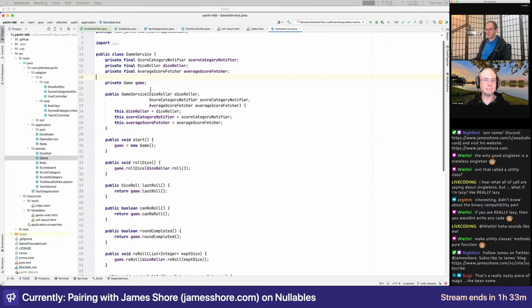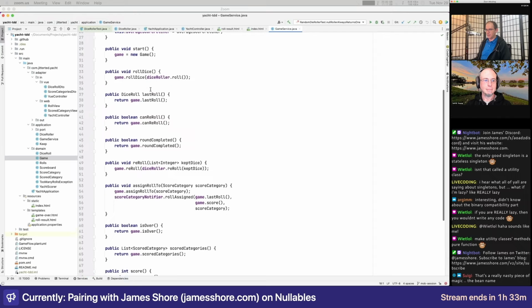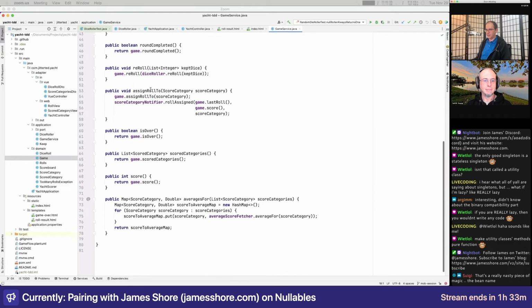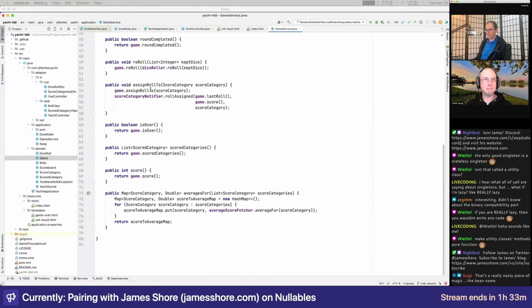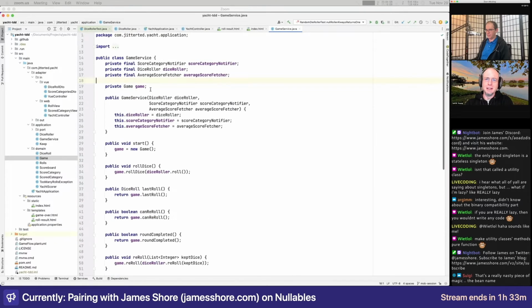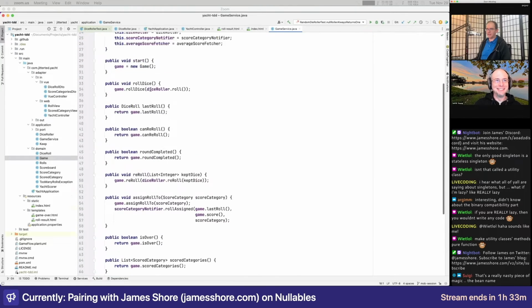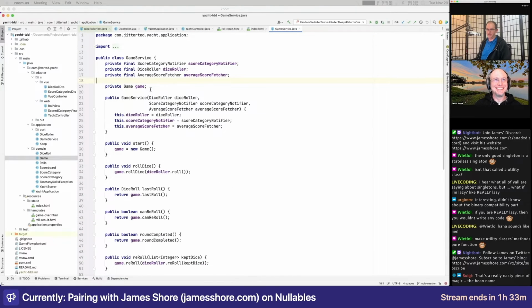Now game service is really just a thin wrapper over game. Pretty much. In fact, up until a couple of weeks ago, game service didn't exist. And my first instinct here is, boy, this is not pulling its weight. So when it didn't have to deal with the notifier and the fetcher, which is what we see here, it was really like, what's it for?